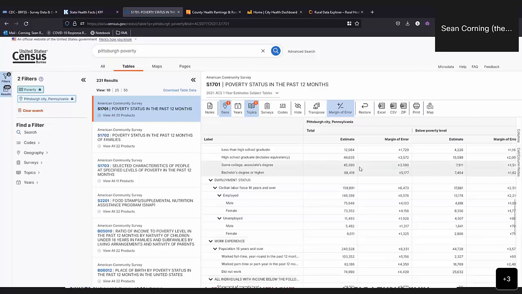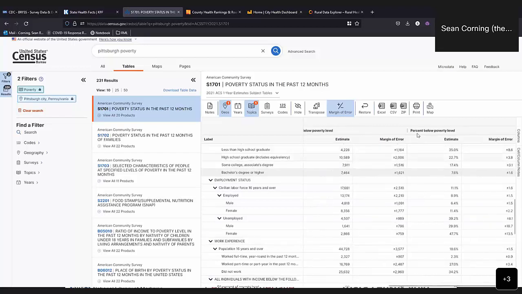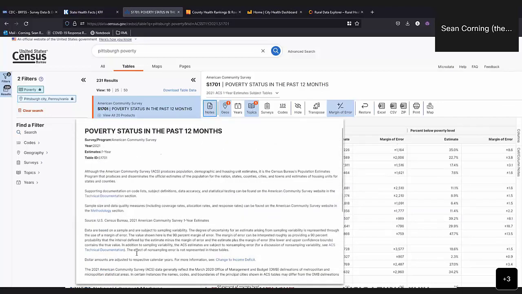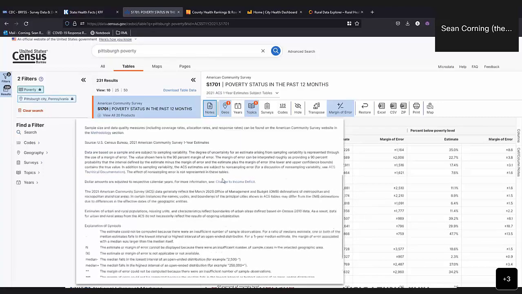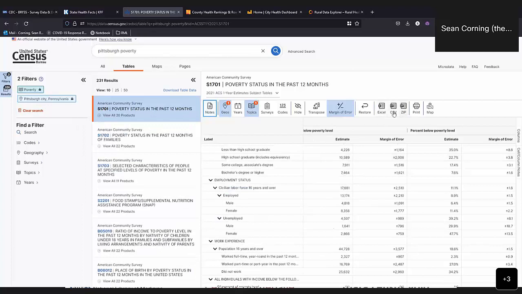And then if you scroll to the right, you can get down from the raw numbers down to the percentages. And if you want to find more information about the particular data that you're looking at, clicking on the notes gives you more information about what was collected, and an explanation of symbols and abbreviations. Similar to a lot of these, this allows you to export the data in a variety of different formats: Excel, CSVs, and as a zip file.